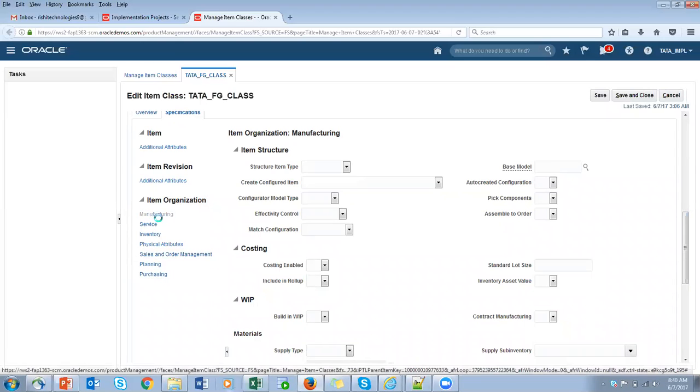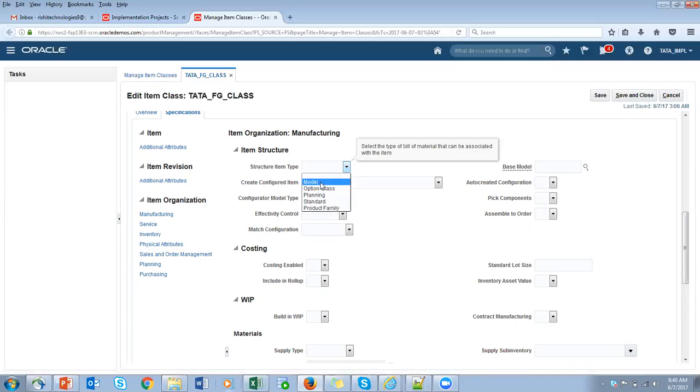Okay. First, manufacturing. Here, generally you can see BOM in R12, right? Bill of materials. Here we call it item structure. Here you can see the structure type, whether it's a standard bill or model bill, option class. In R12, if you open any item form, you can see one tab in the attribute section. The tab name is BOM, but here we call it item structure. This is equal to your BOM.